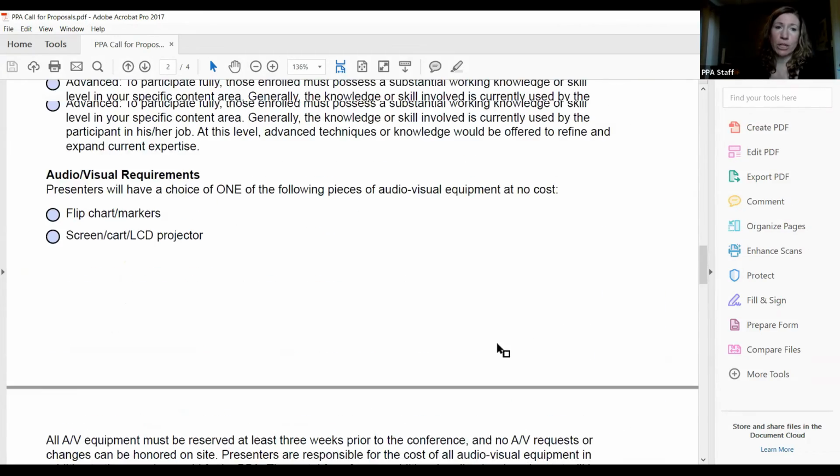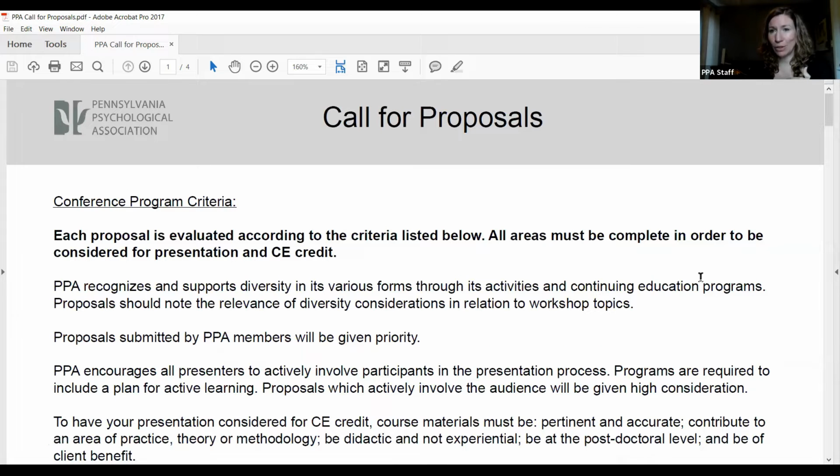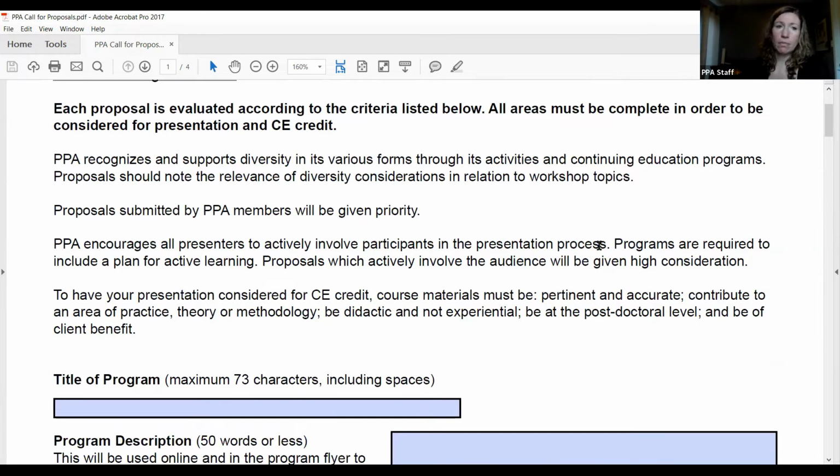We have two different versions. This is the PDF Adobe version. The other one is a Word document. The information that we request is the same from both. So while what you have might look a little bit different, the information that we need is the same.